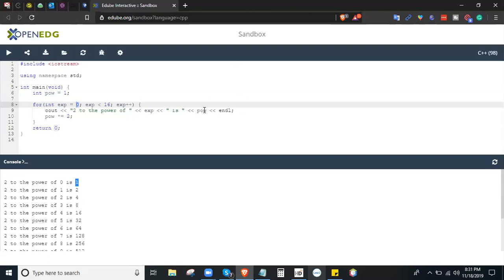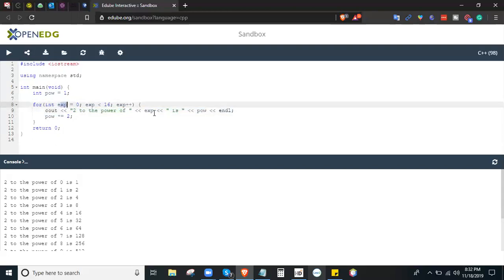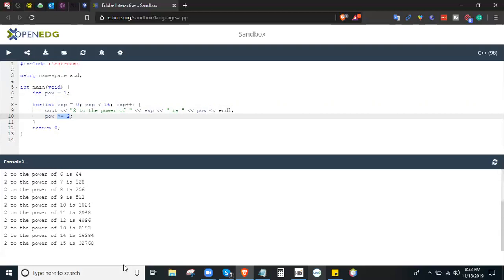Using the power. And power, how do we get that? Because of the modification, which is power times equals 2, that is how we get that answer. So as you can see in the cout, we have 2 to the power of exponent, which is starting from 0. Here is the power, which is equivalent to 1, starting from 1. And power, here we start from 1, and the modification of that would be here. And then we get these answers of the powers until 15.